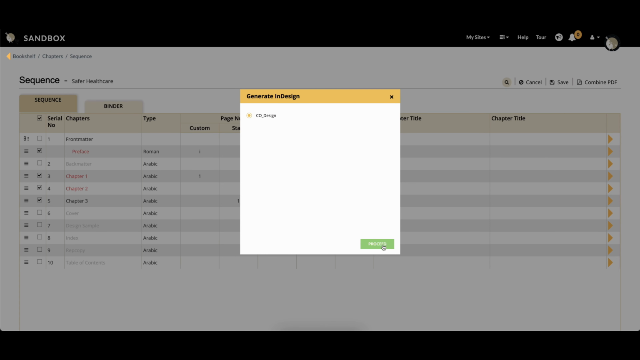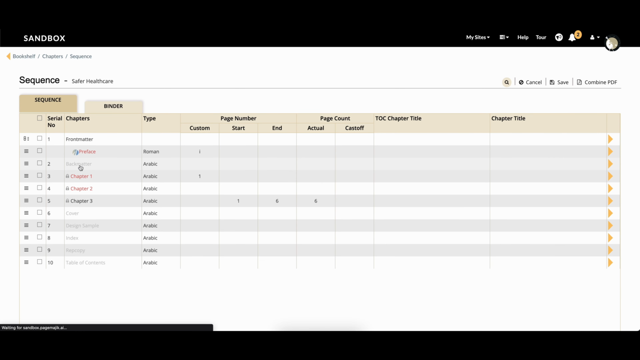Select the InDesign template and click on Proceed. You will see a gray lock to the left of each of the files in the current selection. A process icon to the left of the file name indicates that it is the file currently in process.